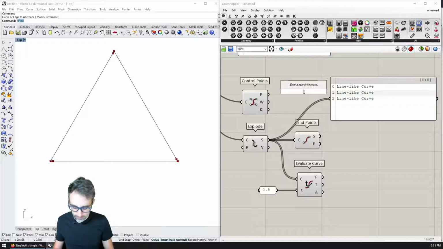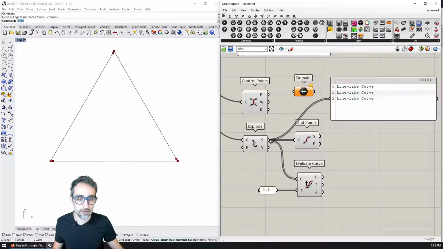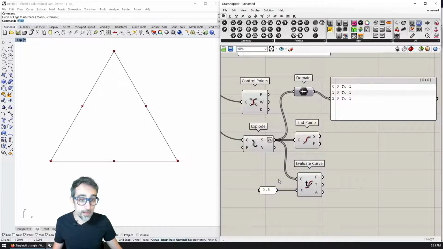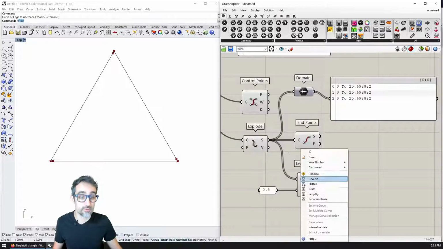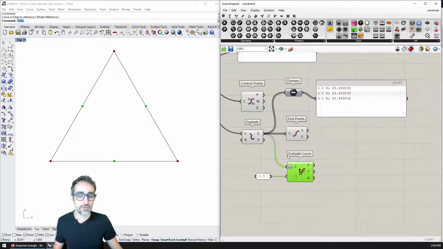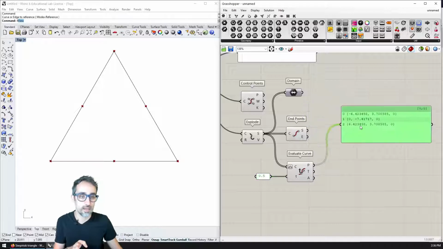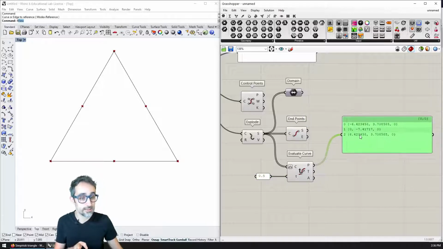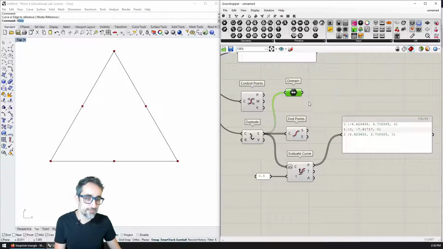And their domain can be whatever. So actually, if I query this, you can see the domain of these lines is from 0 to 25, whatever. So if I reparameterize, I turn it from 0 to 1. So this is what I want here. So I'm going to reparameterize at the input so that I get the points at the center of those lines. So if I do that, now I get these points, a list of 3 points, and I can start working with this already.